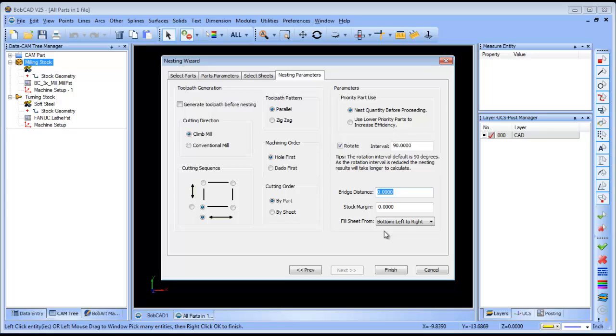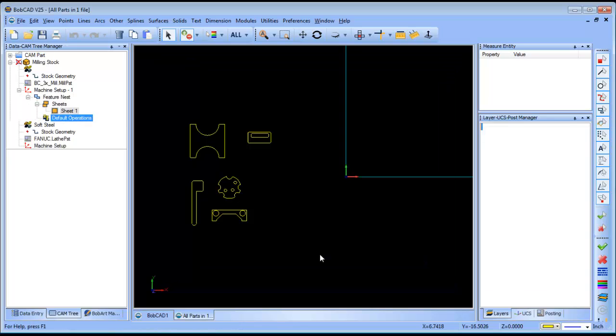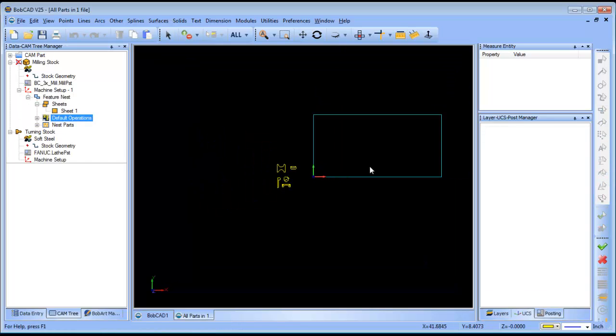We have our bridge distance. This is the distance between the parts, so we can set that as a value. We have our stock margin. This is the distance away from the outside of the stock or the stock boundary, so we'll add a value there. You also have a fill order, left to right, top to bottom. You have a rotate value. This is the increment in which the parts will be rotated to try to fit with each other. And that's basically it. We go ahead and choose finish, and we'll see our stock sheet come up.